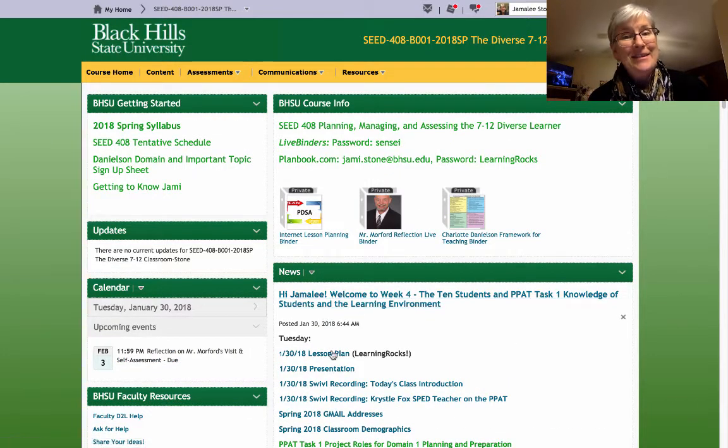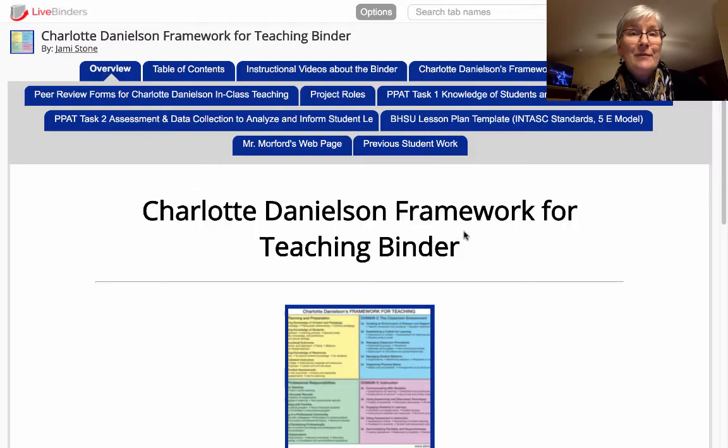In addition to the information being there, I also have it up in our Charlotte Danielson binder, because we're working on PPAT Task 1, Knowledge of Students and the Learning Environment, and then also PPAT Task 2, Assessment and Data Collection to Analyze and Inform Student Learning.